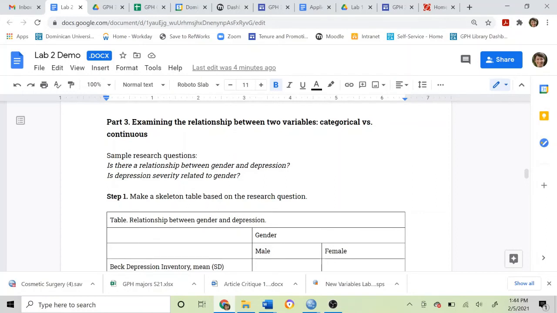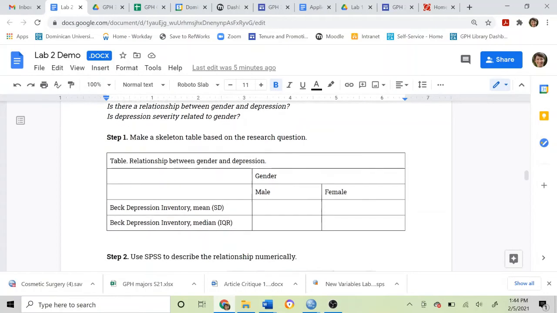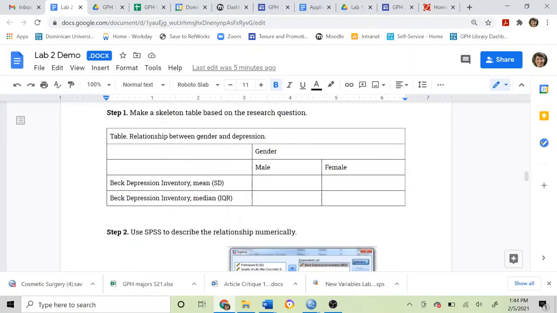So I have two sample research questions here. Is there a relationship between gender and depression? And is depression severity related to gender? These are the two questions that we're going to work on solving. The first step is always to make a skeleton table. Here's our table, and I'm going to name it the relationship between gender and depression, because that's really what we're asking for here.